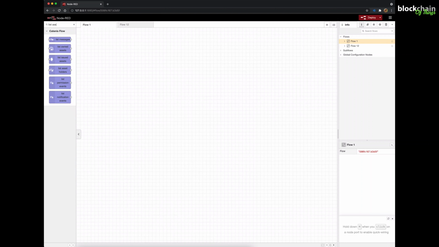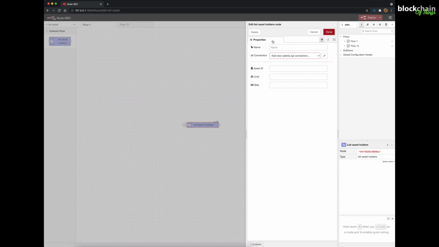The List Asset Holders node's Properties panel contains the standard name field where you can name the node and the connection field, where you can set your previously configured Catenis virtual device connection or configure a new virtual device. Enter the asset ID of the asset you wish to view the asset holders for into the Asset ID field. This field is required. If desired, enter a limit to the maximum number of asset holders you wish to be returned in the limit field.